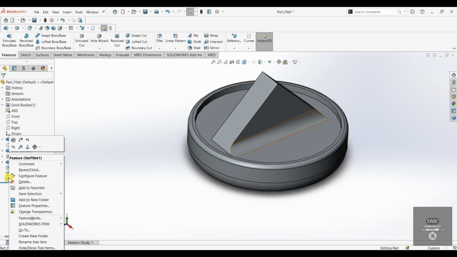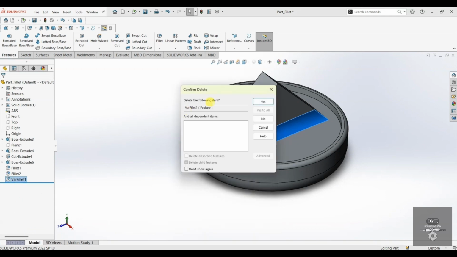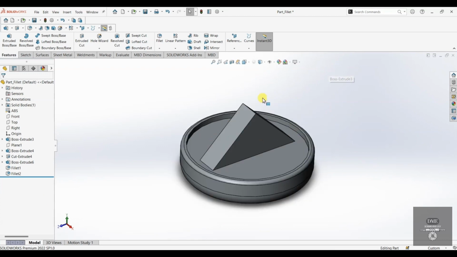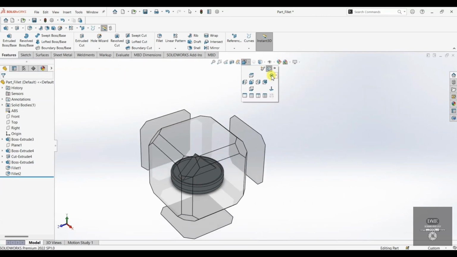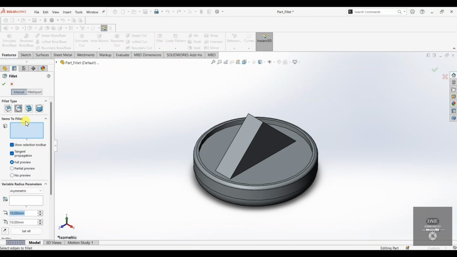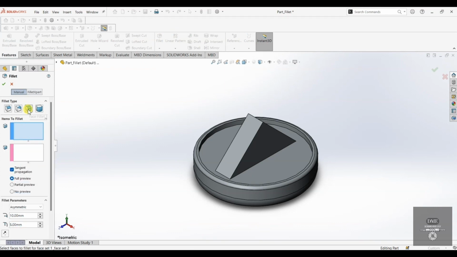For now, I'm going to delete this because we don't need this for the design. I want to go back to trimetric view. Now this time I'll select fillet, but I'm going to choose face fillet, which is over here. That is the third option. Select face fillet. Now when you select face fillet, you need to select two different faces. So the first one is facet 1 and the second one is facet 2.